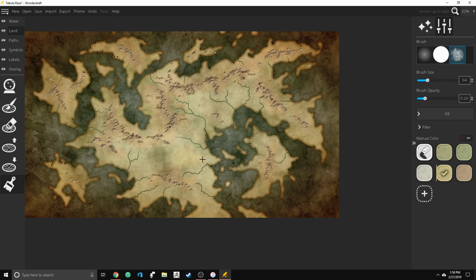So now on these areas, let's go ahead and we're going to drop this opacity. Make brush size a little bit bigger. This feels and acts just like watercolor. Once this is done, we will add some trees.